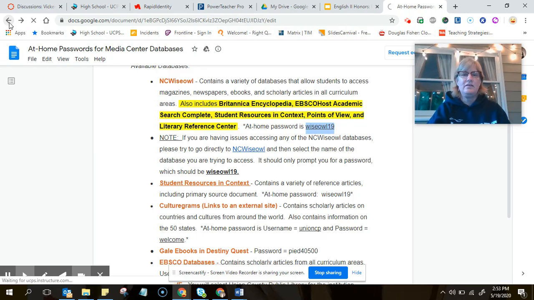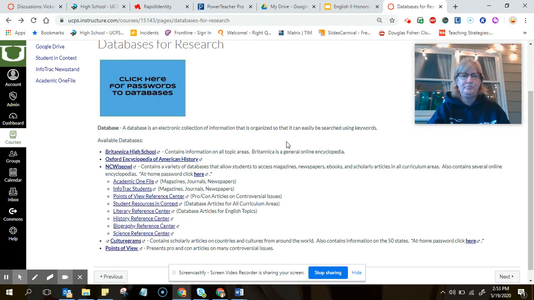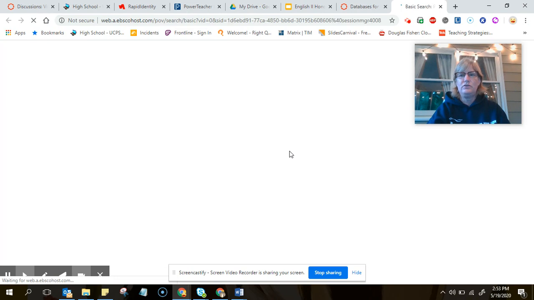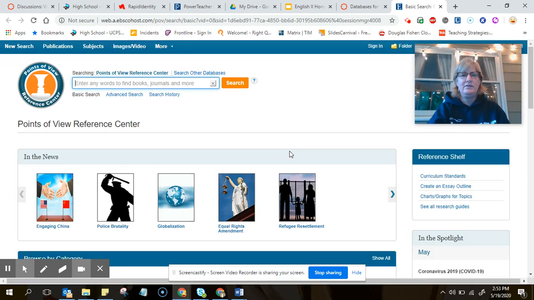So I click on the back button and go to Points of View Reference Center. Now remember, I needed Wise Owl 19. Now, it's not going to ask for it at first.